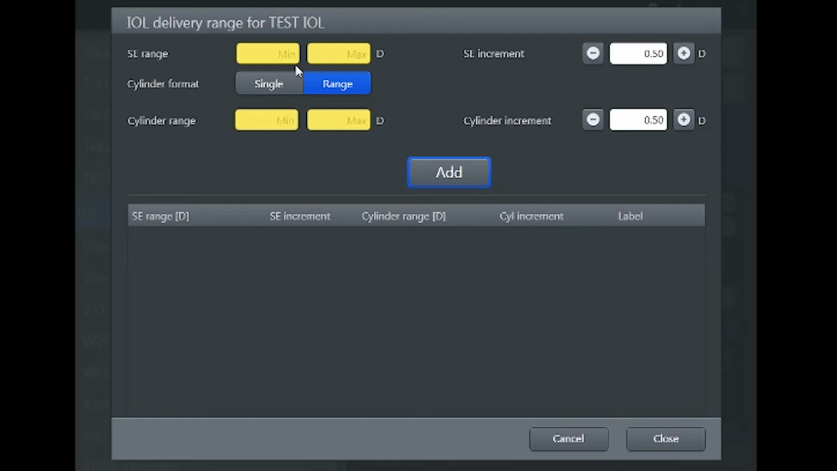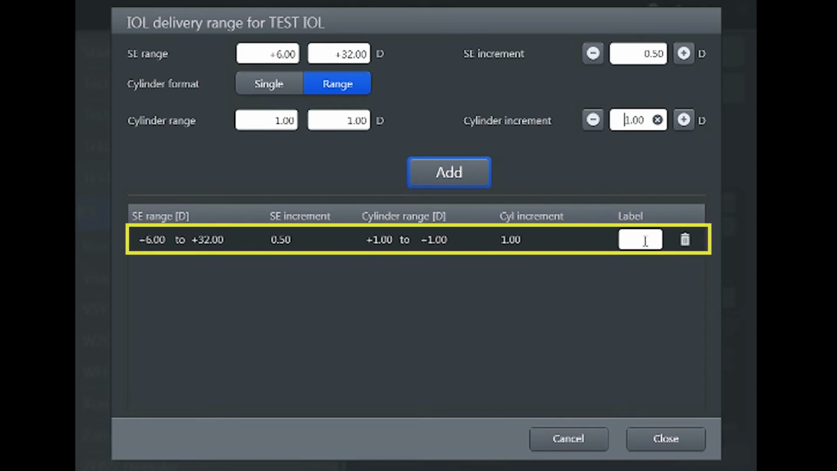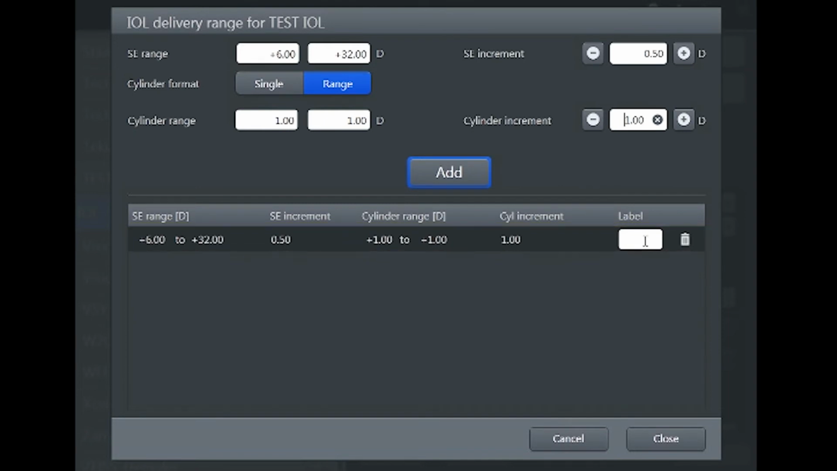So first enter the SE range for the first delivery range. For example, plus 6 to plus 32. Enter the SE increment accordingly. For example, plus 0.50 diopters. Set the cylinder format to range. Enter the cylinder range, for example, 1 to 1. Enter the cylinder increment accordingly, in this case, 1 diopter. Then click on Add. See this toric IOL appear in the list below. In the label field, type in the name. For example, T2.